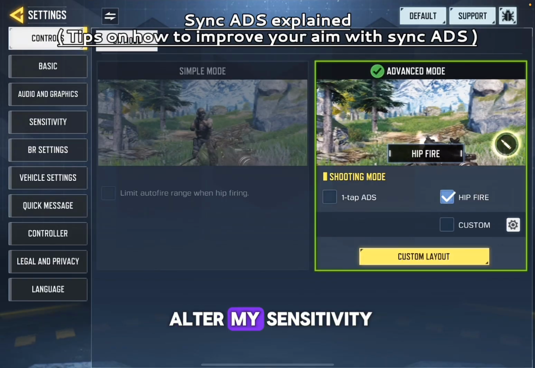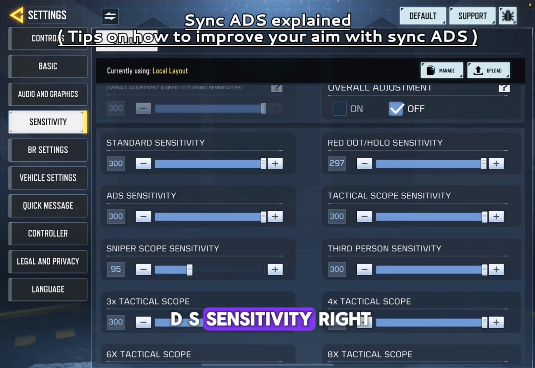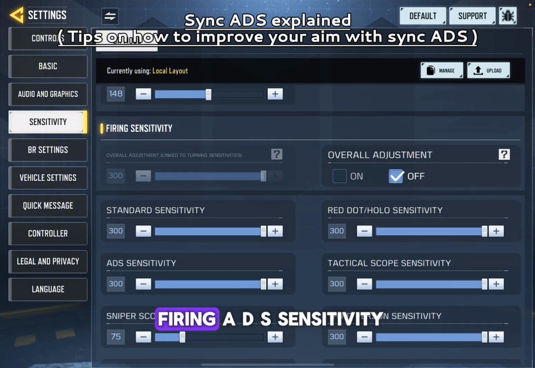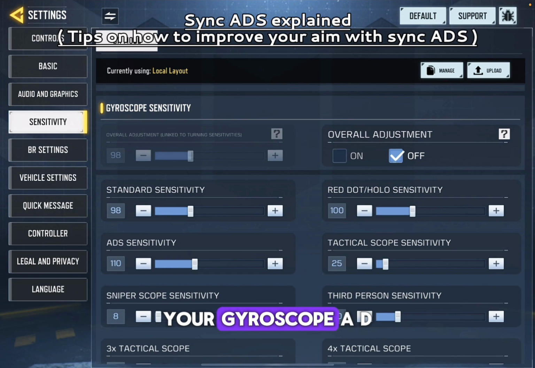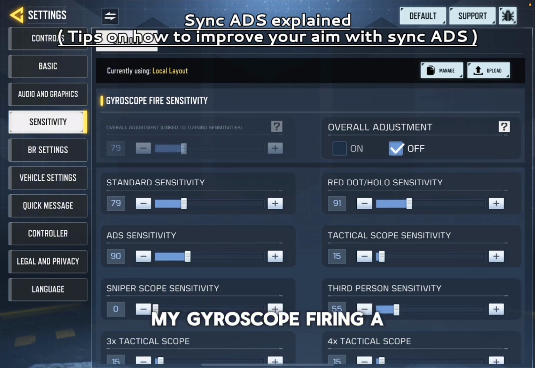So now let's assume I want to start using the Sync ADS option. I would need to alter my sensitivity as a non-Sync ADS player. This is my ADS sensitivity and my firing ADS sensitivity, and then if you're a gyro user, your gyroscope ADS sensitivity and your gyroscope firing sensitivity. Let's assume they are all on 100. The value of each of them is 100. I'm not saying they are 100, but let's assume they are.